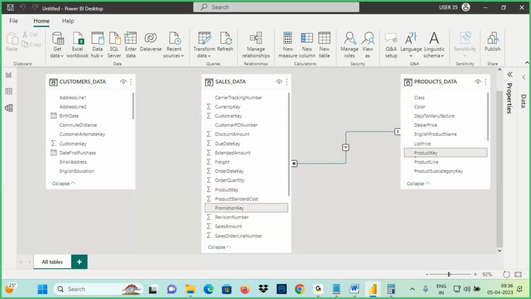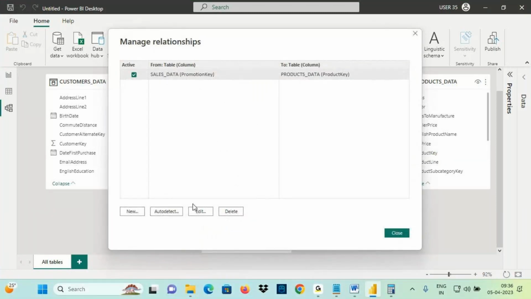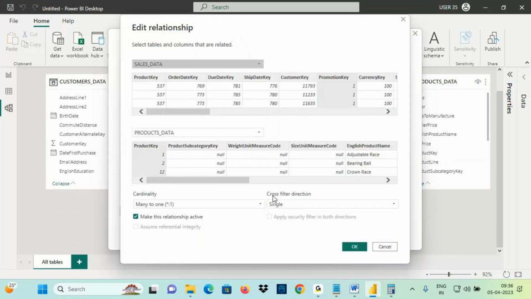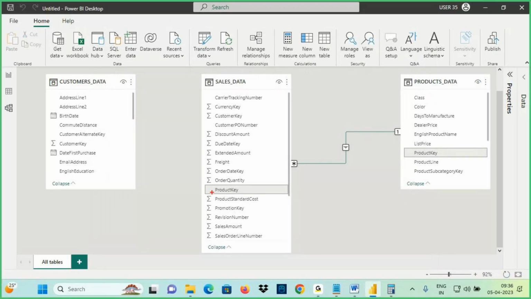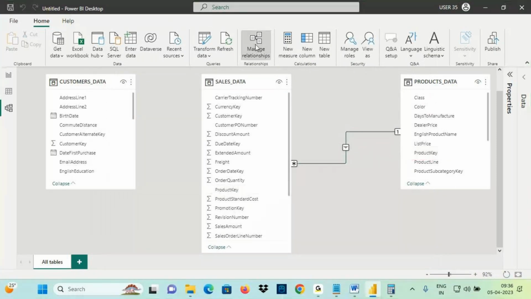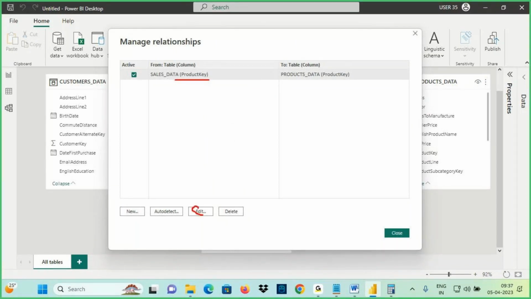Here you selected what? Promotion key. It is not correct. I want to modify this relationship. What is the best way to modify it? Go to manage relationships, select the relationship, click on what? Edit. This time it is not promotion key, it's product key. You select the product key and press OK, close it. Now you have product key and product key. So we know that if you want to make any changes to your existing relationship, we need to go to Edit.